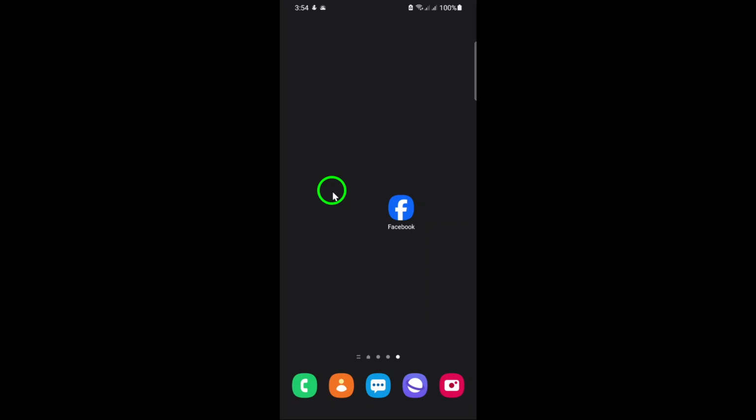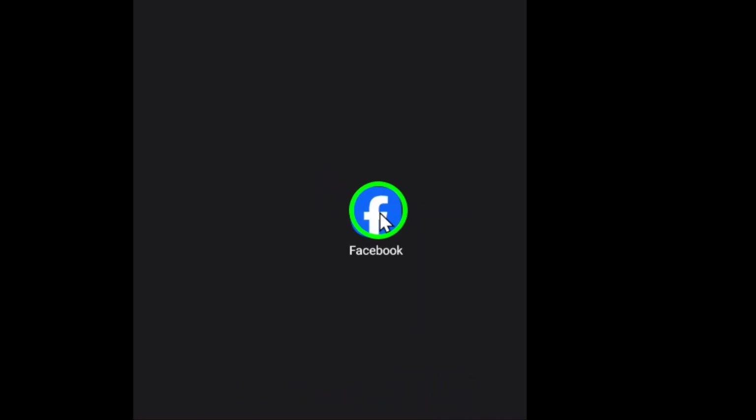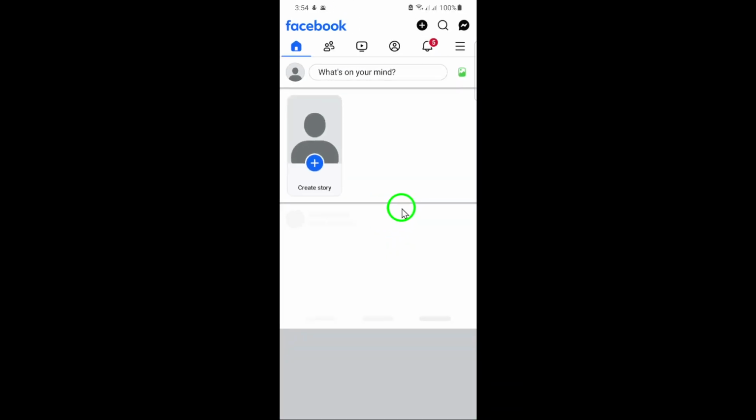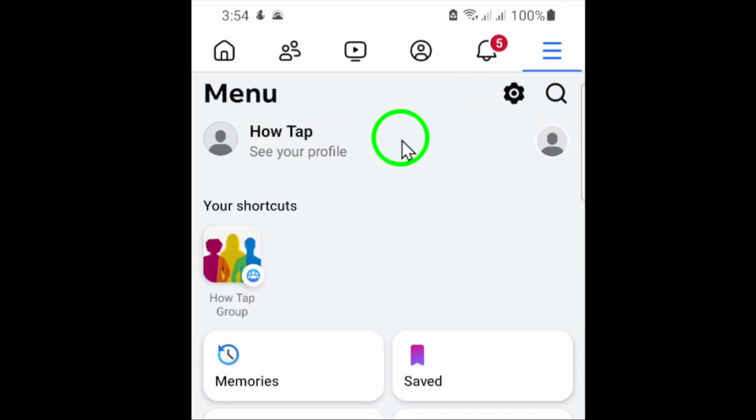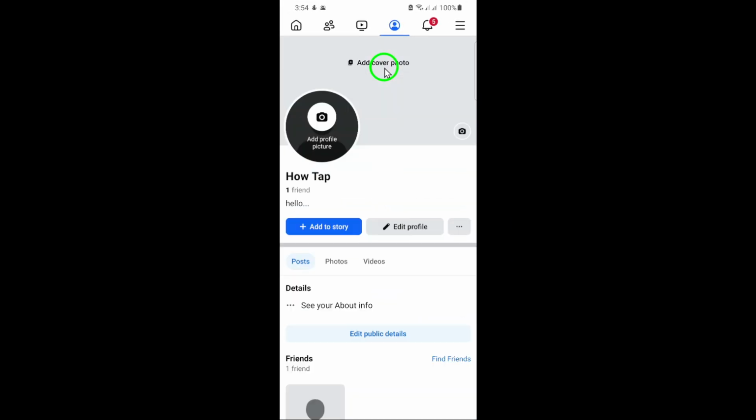Let's get started. First, open the Facebook app on your device. Once logged in, navigate to your profile by tapping on your profile picture or name. This will take you to your personal timeline, where all your posts are displayed.